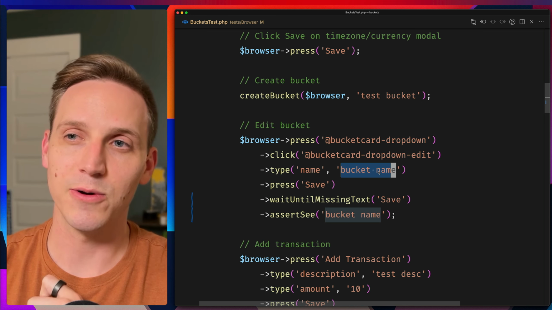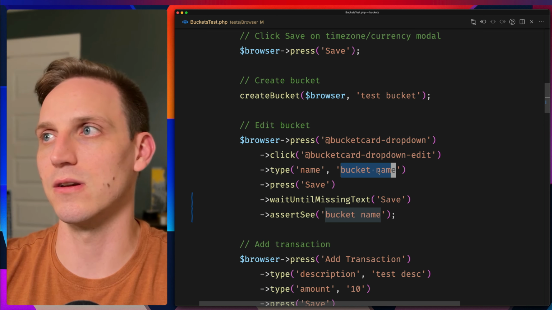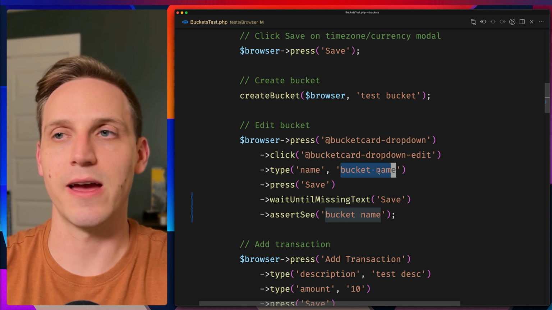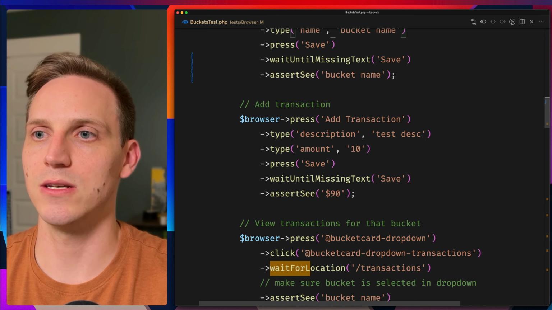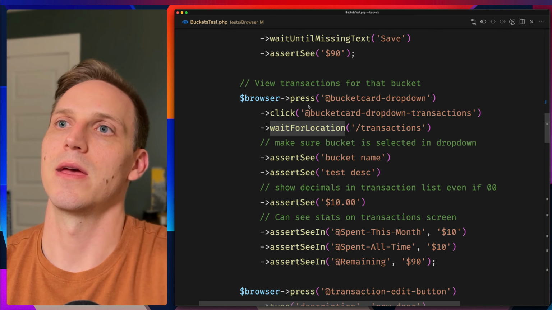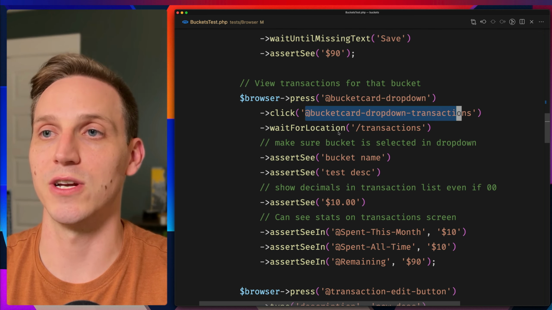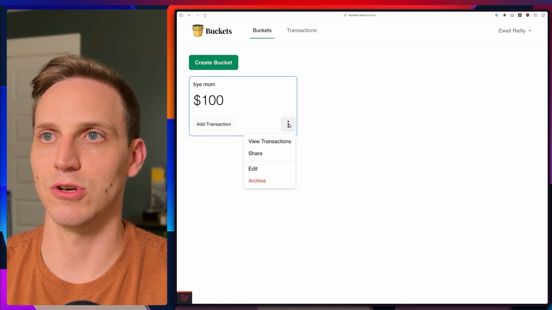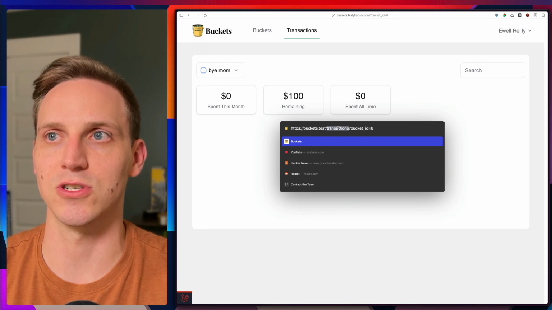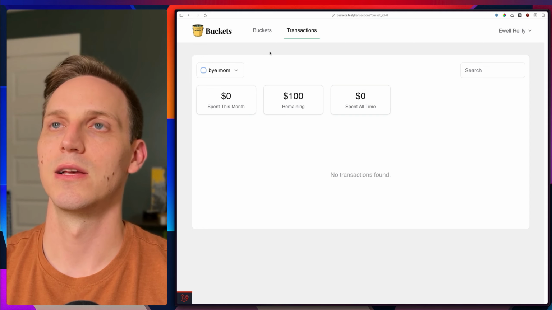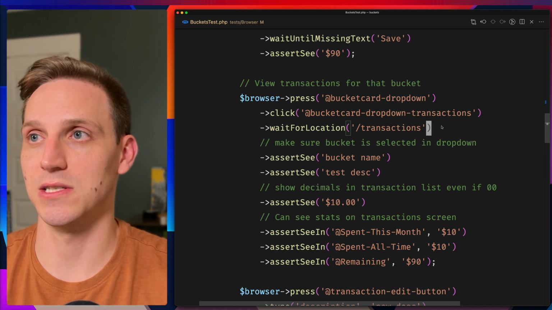And now I don't want to go through this whole test just line by line. So instead I'm going to focus on a couple of the other little gotchas that I had while testing Inertia. So the next one is wait for location. In this test, I am clicking the dropdown again, but then I click this view transactions button. So I'll show you. We say view transactions, and it actually navigates us over to the transactions route. So I wanted to test that this is working and that we see the transactions as expected.